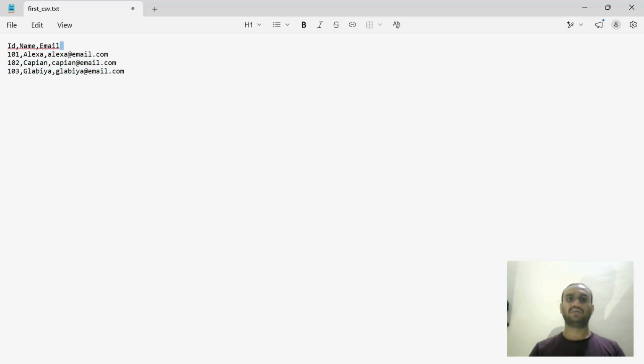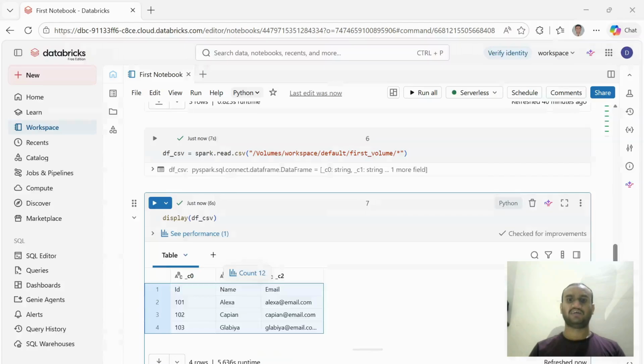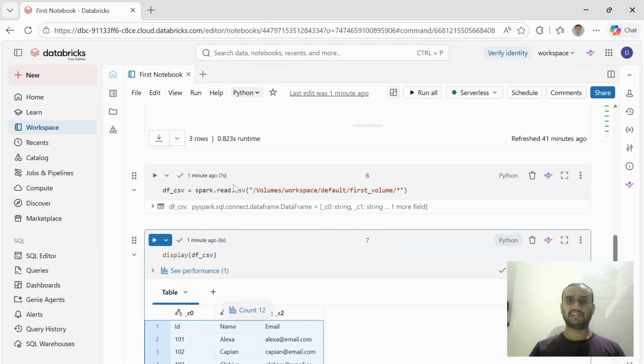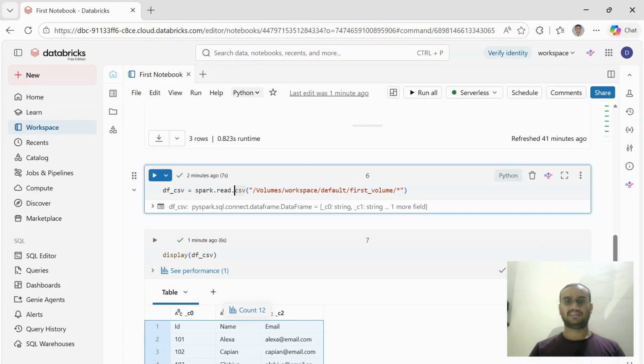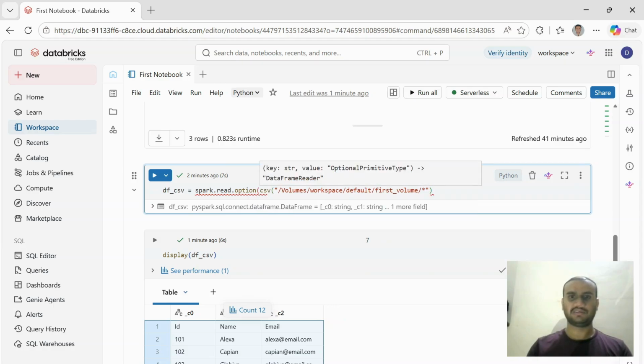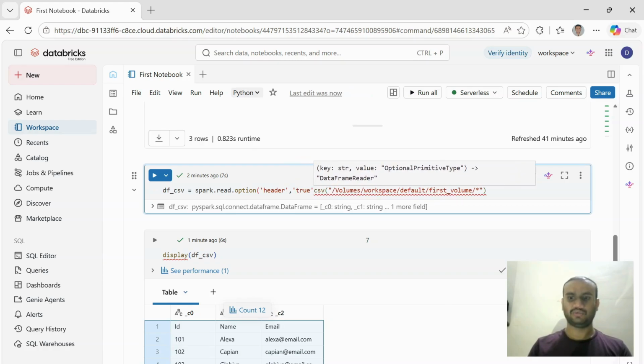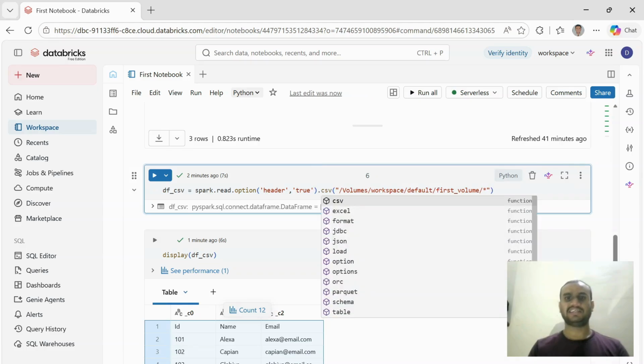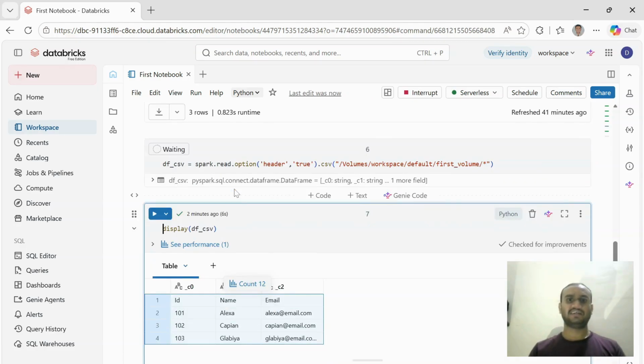So what we are going to do is explicitly define that our dataset contains a header as well. So what you need to write here is .option("header", "true") and then .csv. Let's see now the result.